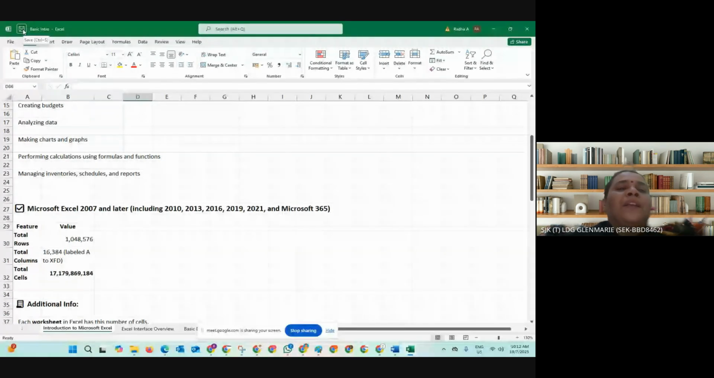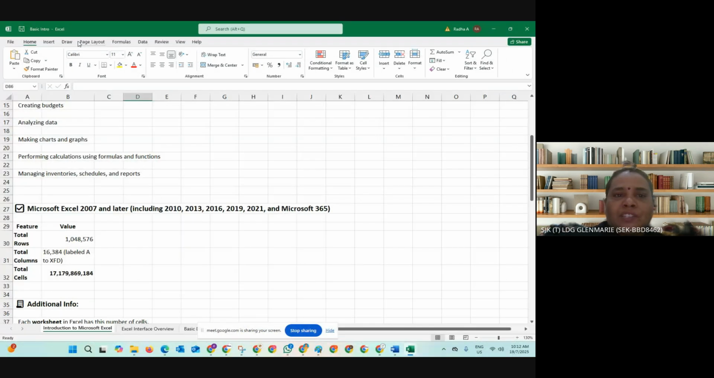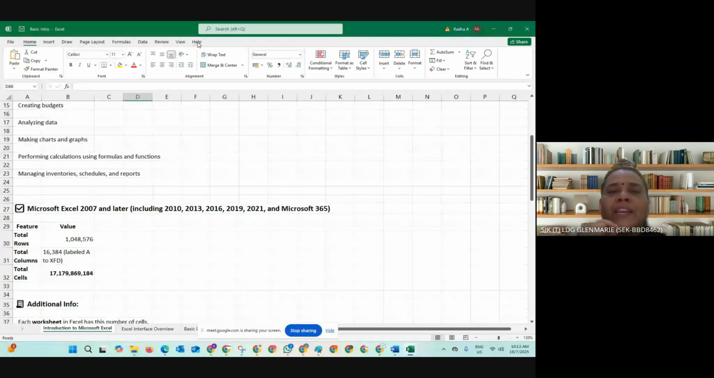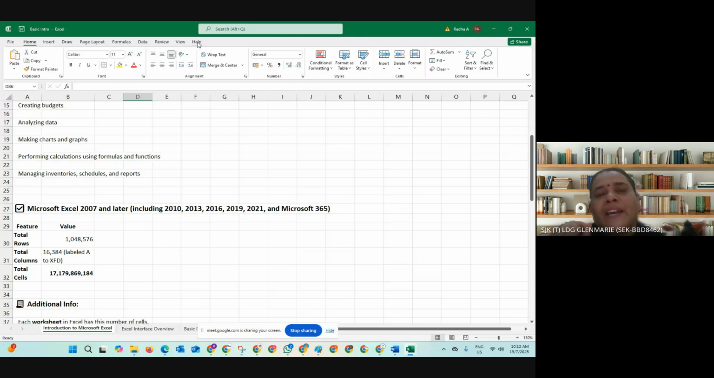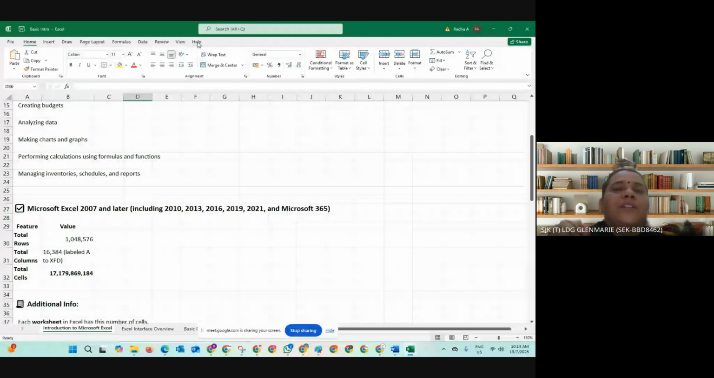Talking about the menus here: file menu, home menu, insert menu, draw menu, page layout, formulas, data, review, view, and then help menu. This help menu is very helpful for the user. If you want to know the details of any function or anything, you click the help menu. It is automatically diverted to Microsoft. You can type the question, and the moment you type it, it will show a detailed description of that particular topic.